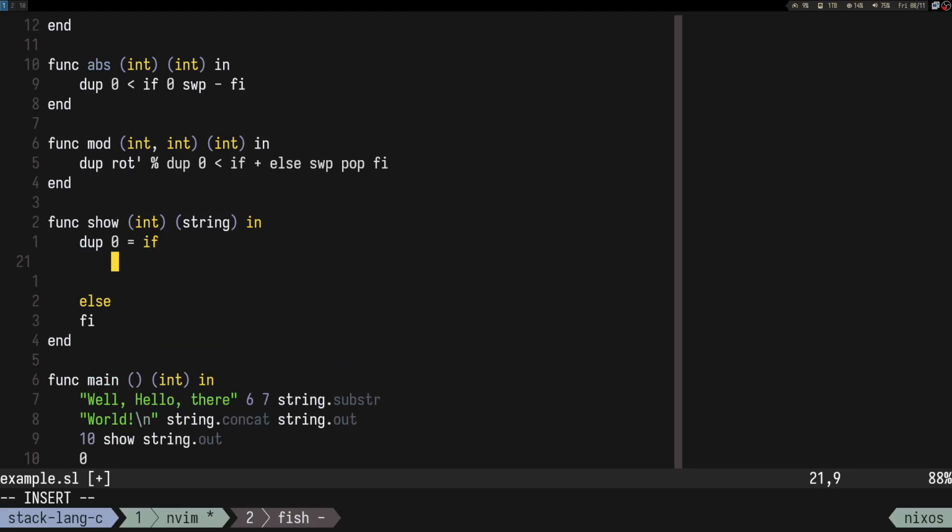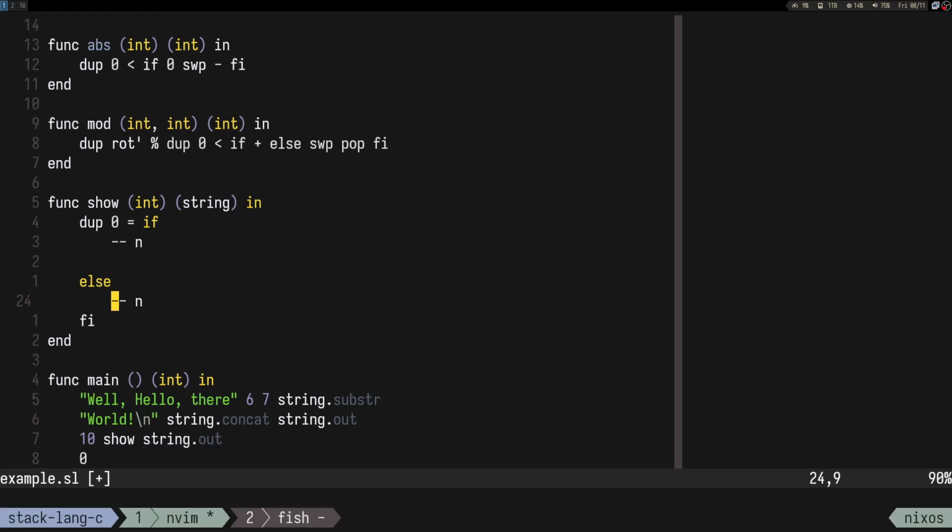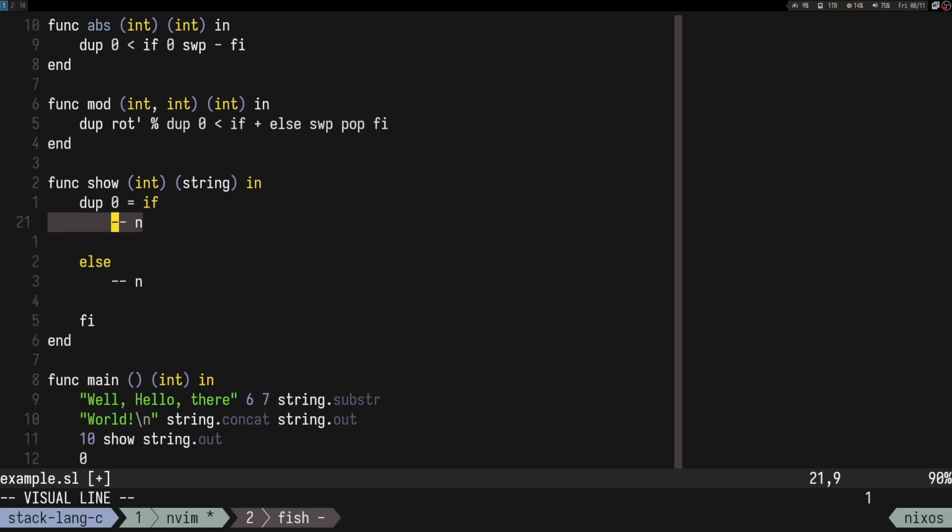So at this point, we still have the number on the stack and here as well, right? In both cases, we have the number on the stack. And what can we do with this number? So if it's 0, we don't want to do anything, pretty much, right? We want to stop.